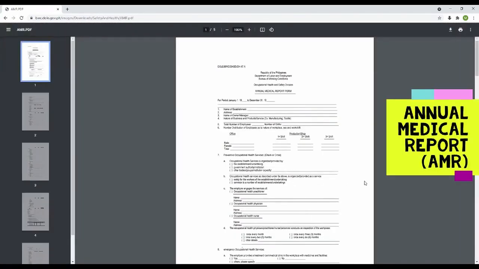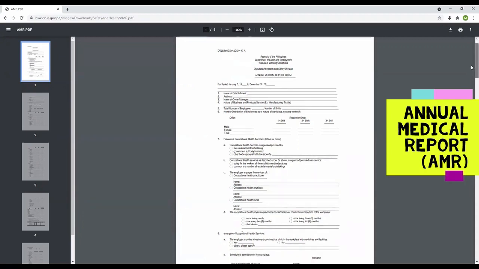So, ito yung form na tinatawag natin na DOLE/BWC/OHSD/OH-47A. So, this is your annual medical report form. So, lalagay natin yung period from January 1 for this year, January 1, 2021 to December 31, 2021. Okay, so you just have to fill up all the information and you have to fill up all the required details dito. So, dito naman, madali lang din ang pag-fill up ng annual medical report.